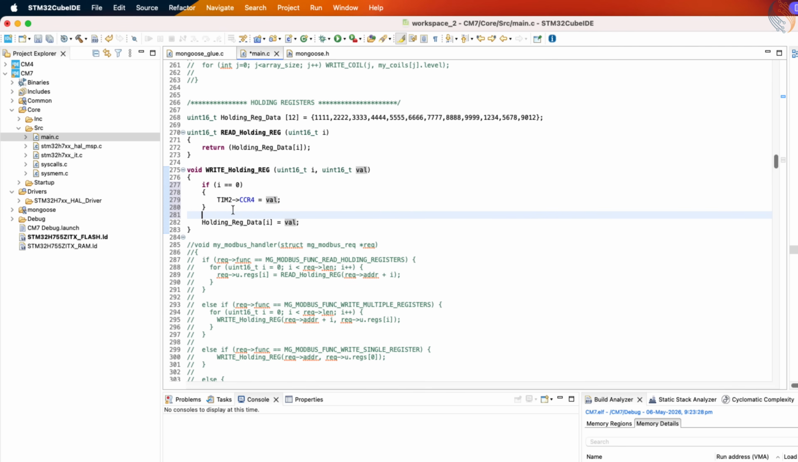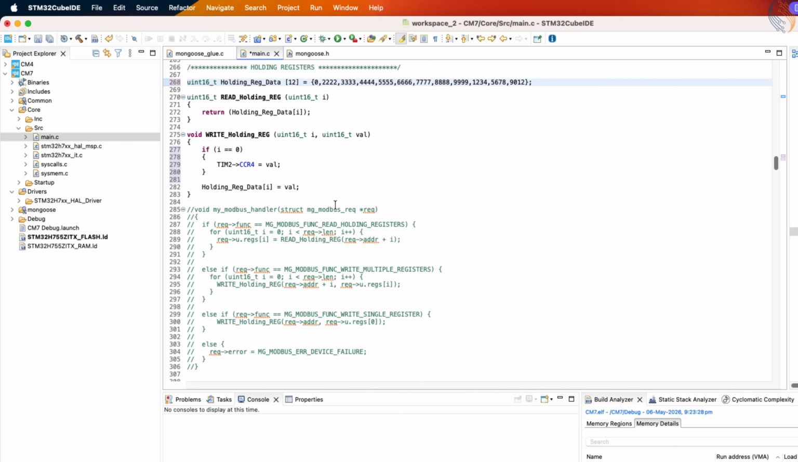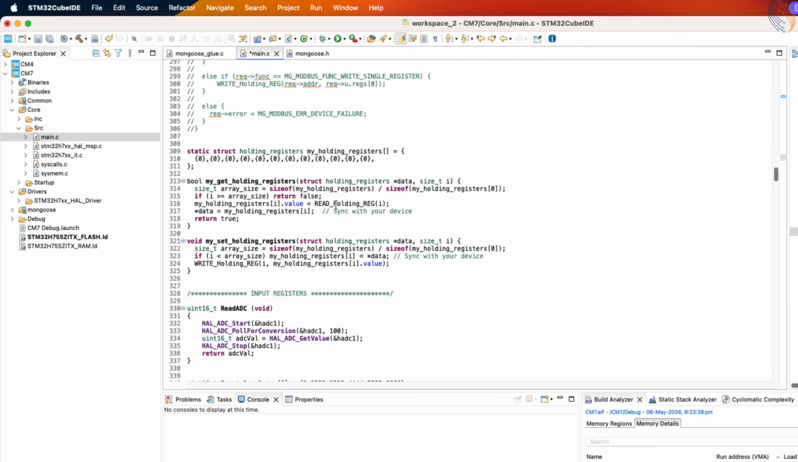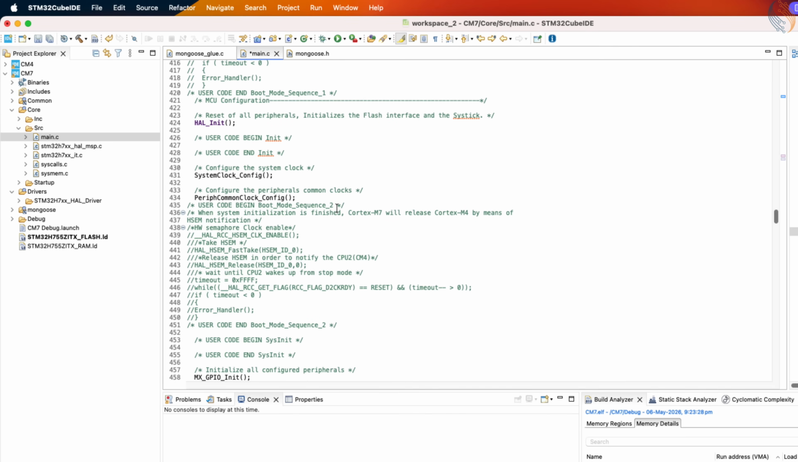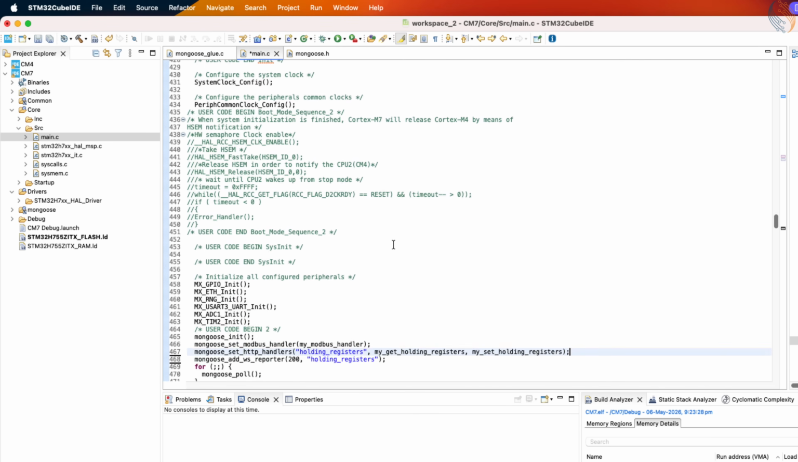Since both the holding register and the capture compare register accept values in the range of 0 to 65,535, no conversion or scaling is needed. I will also initialize the first holding register with a value of 0, so that the LED starts in the off state by default. That covers all the changes needed in the Modbus logic.